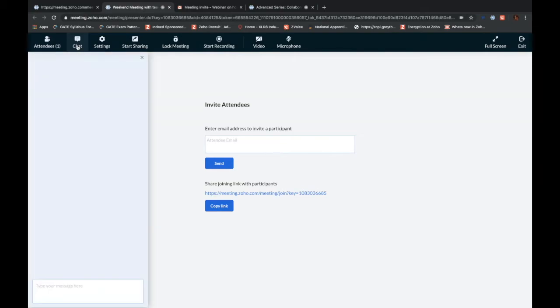Chat options. This is an inbuilt chat where you can communicate with participants of the meeting session. This is a public chat. Say you can put a hello or a hi, so all the participants can view it. You can also download your chat transcript at the end of the meeting session.